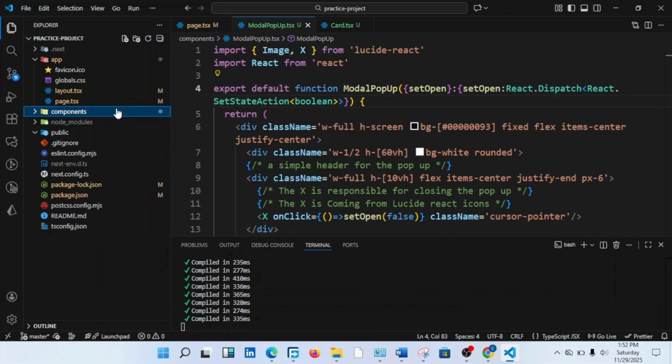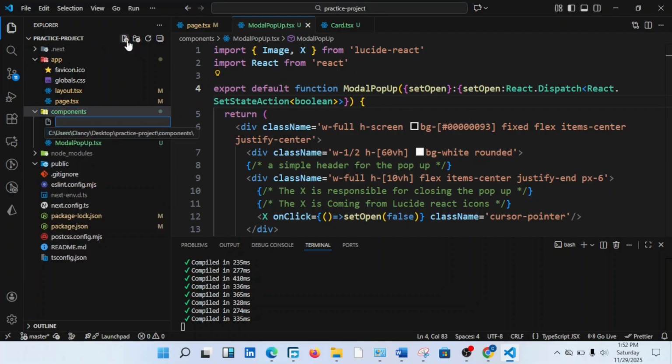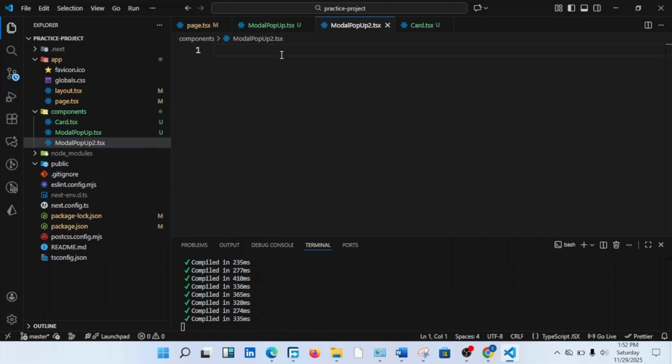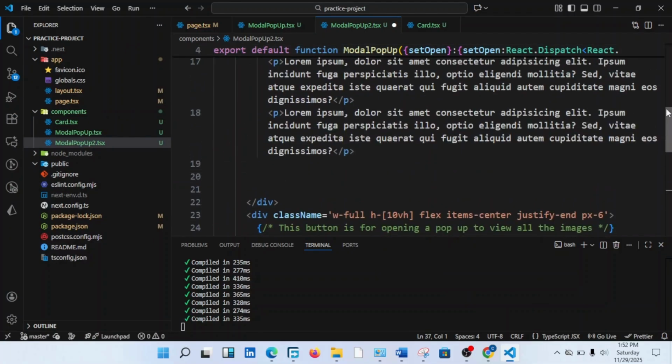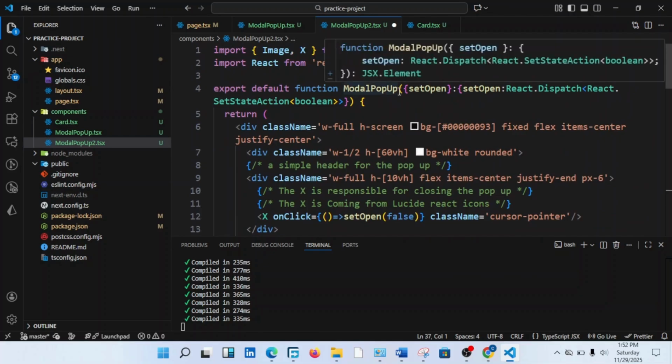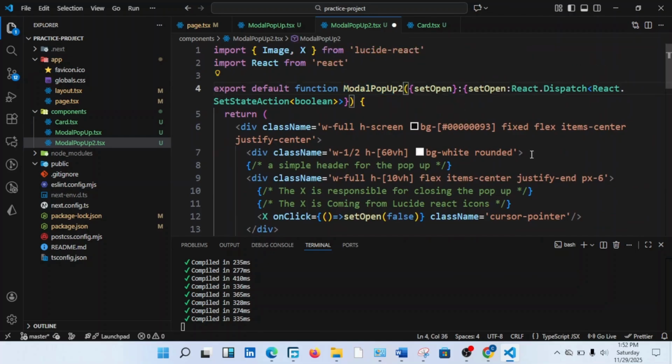No, I can come here. Then I open here, for example, model pop-up. Model pop-up 2. This one was 1. This one is 2 now, .tsx, okay? .tsx just like this. Model pop-up 2. And I paste all of this here, okay? So this one becomes my model pop-up 2. I can even call it model pop-up 2, okay?